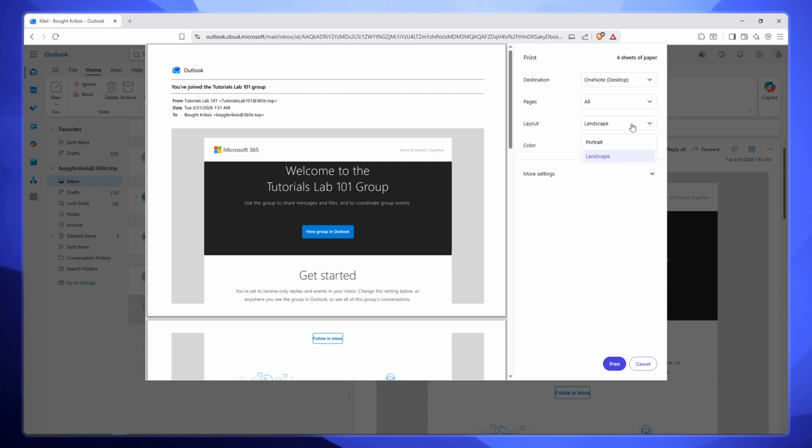This changes the orientation of your printed email, making it wider and more suitable for emails with tables, wide images, or content that benefits from horizontal space. After selecting landscape, click on the print button located at the bottom right part of this window. Your email will now be sent to your printer with the landscape layout applied, giving you a horizontal print output instead of the standard vertical format.